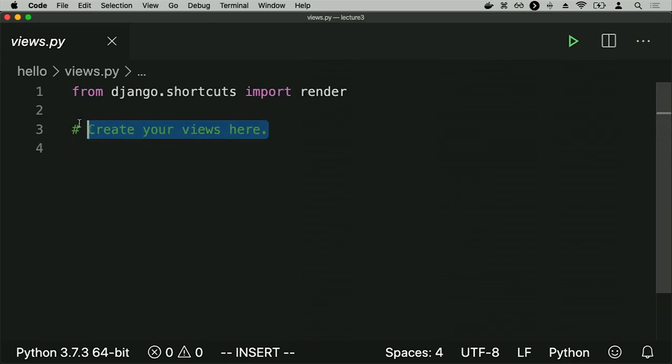I see a comment that's given to me by default that says create your views here. And you can think of each view as something the user might want to see. So let's go ahead and just create a default view. And in order to create a view in Django, we're going to define a function. So this function, I'll just call index. This function, by convention, takes as argument a request argument.